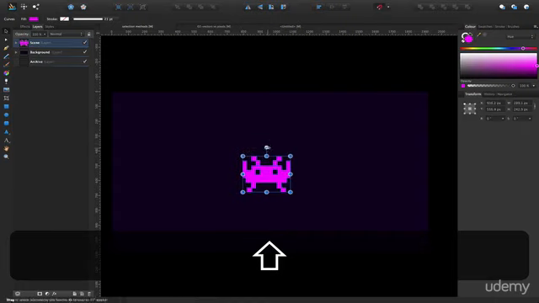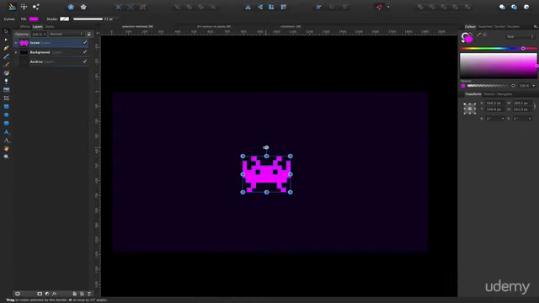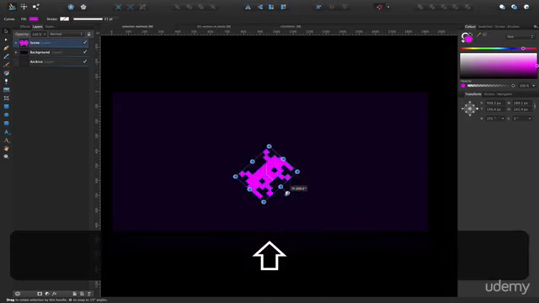If I want to rotate around the center point of this object, I would just grab this little icon here. And again, if I hold the shift key, it gives me 15-degree increments.